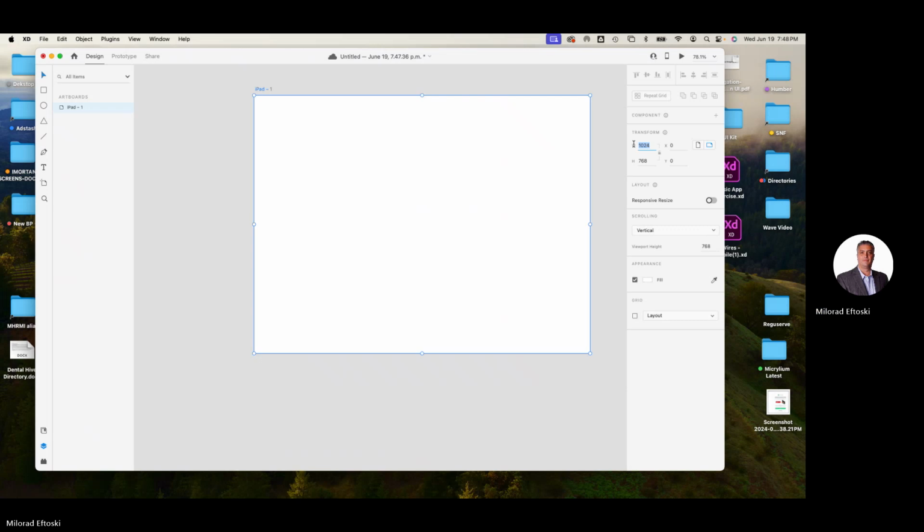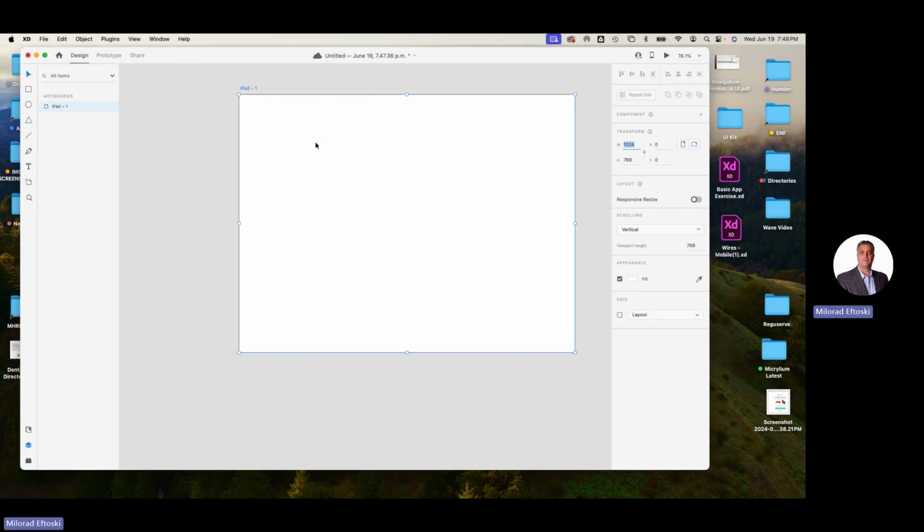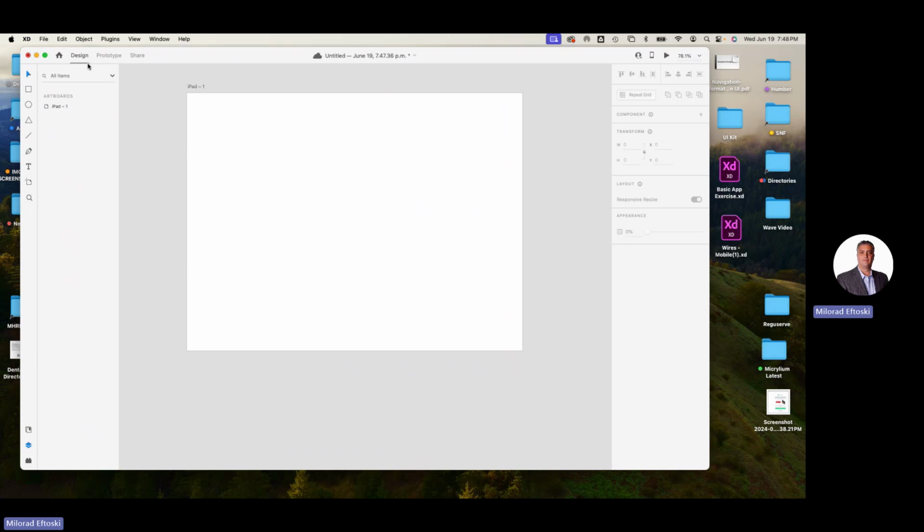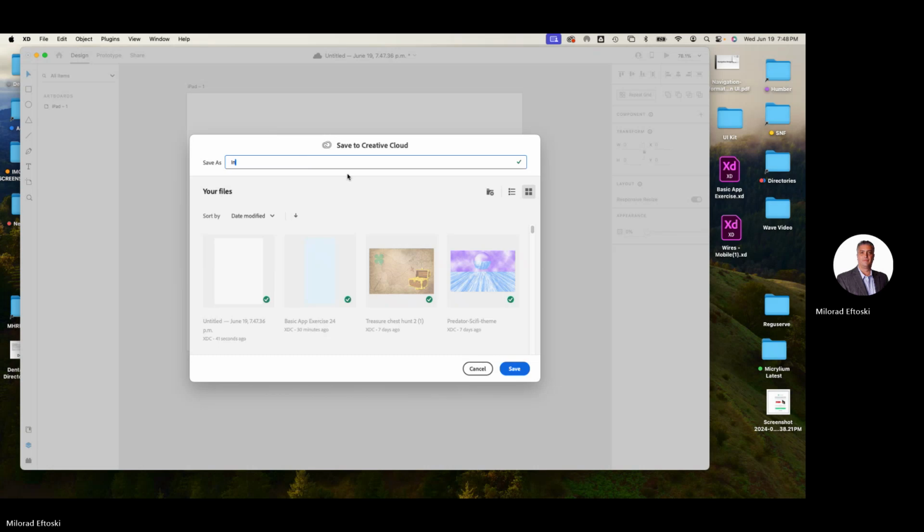Okay. So we're creating an iPad size. We're also going to save this. We're going to do a Save As, and we're going to call this interactive game exercise.